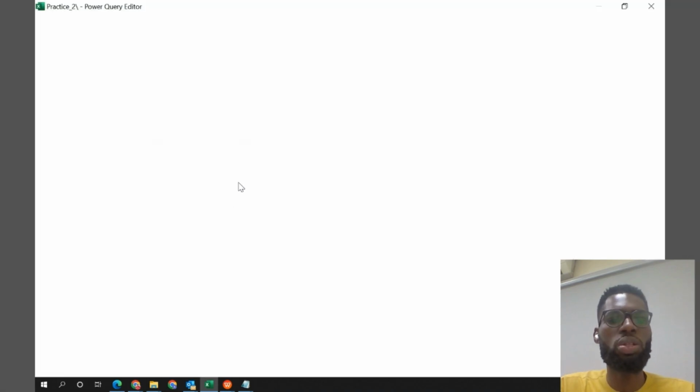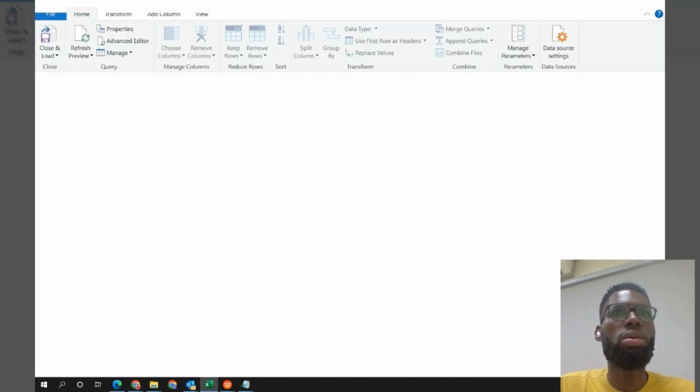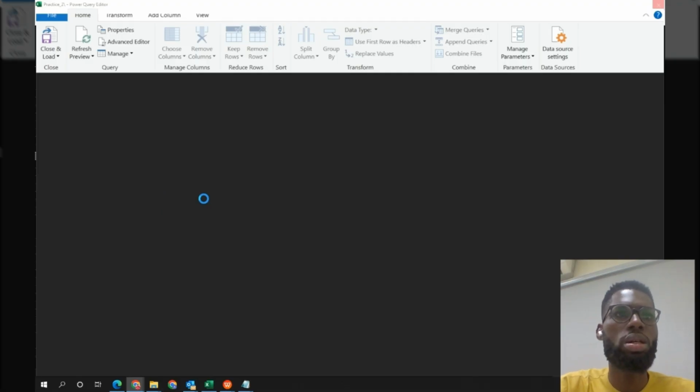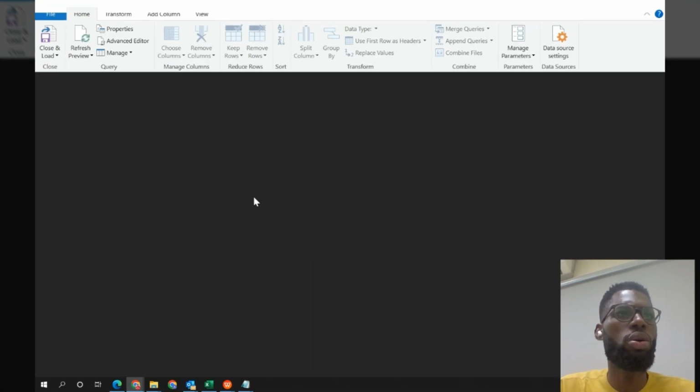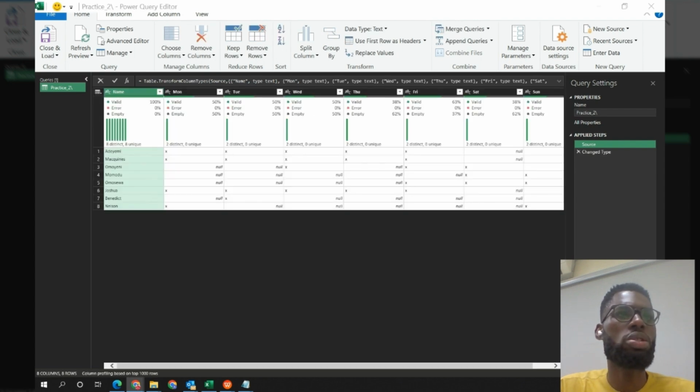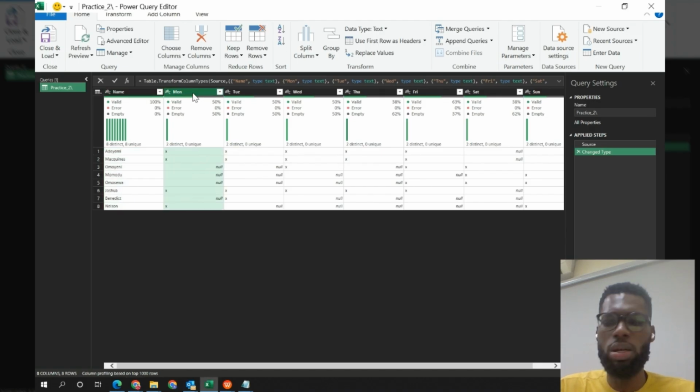Then let's hold on a bit while our Power Query Editor opens for us to replace a set of values. So our Power Query Editor is coming up. Let's just hold on a bit. Our Power Query Editor is taking time to load. Okay, good. So we have our Power Query Editor here.